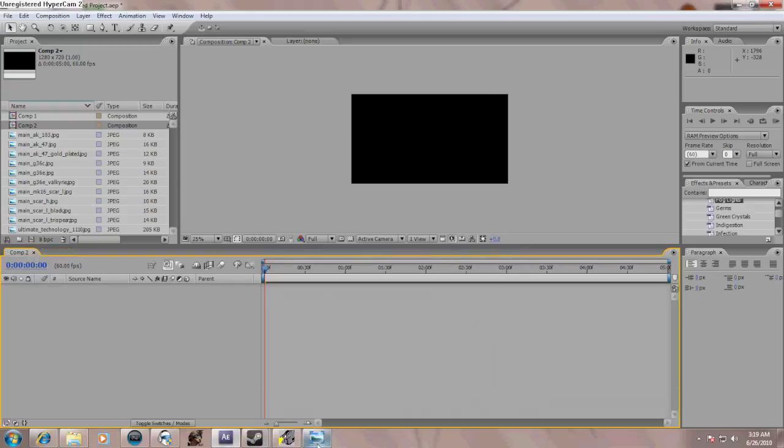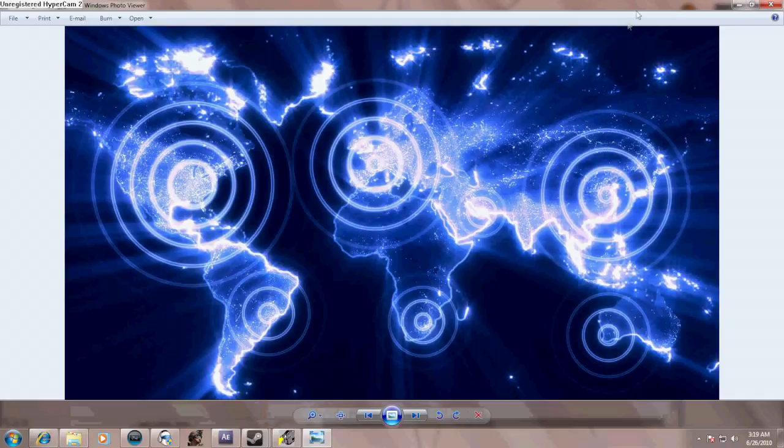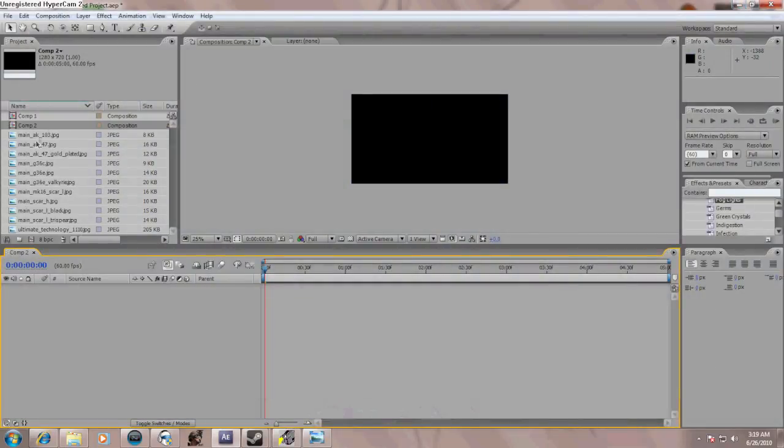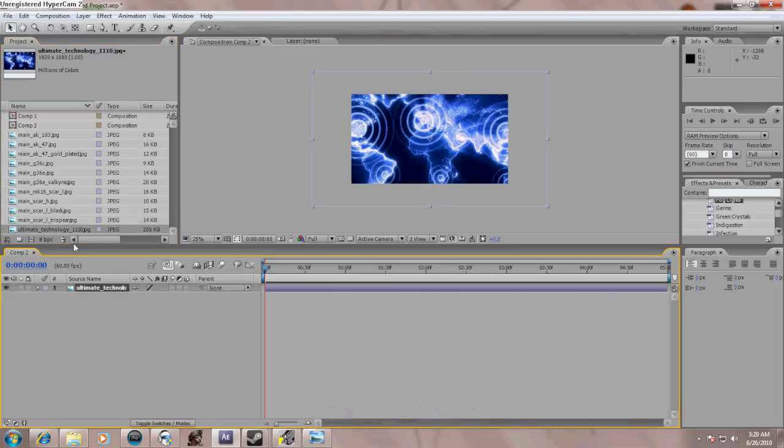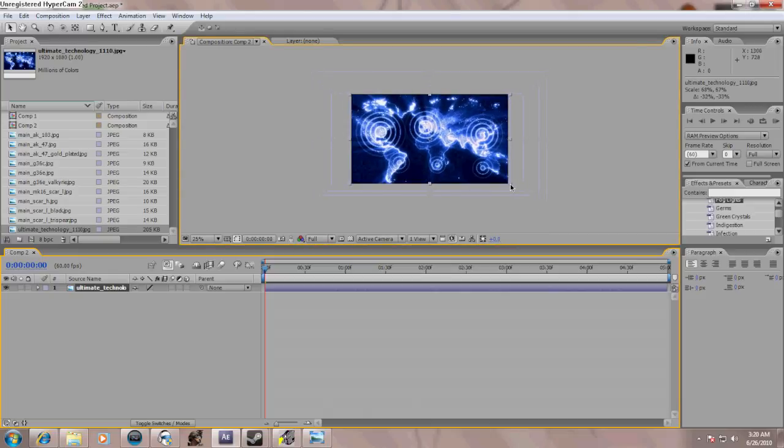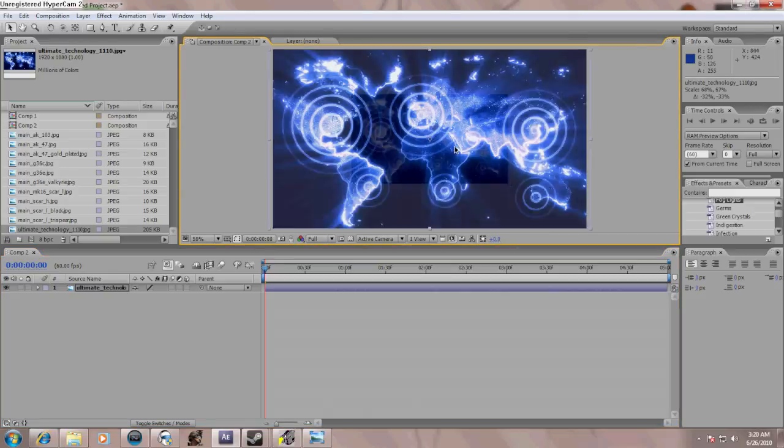Now, go on the internet and search for any background you might be interested in. I was interested in this background because it's very bright and has many effects to it. So what you want to do is grab that background, drag it down to the composition layer, and it'll pop up here. Might be a little big for some people, so scale it to whatever size you like.